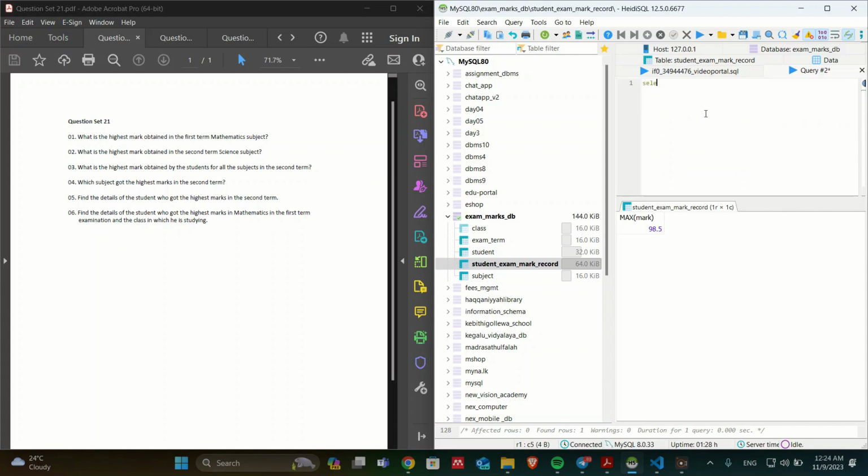Now let's select subject name, and I'm going to select it from subject, where subject ID in, and now I'm going to type in a select query, which is a subquery here.